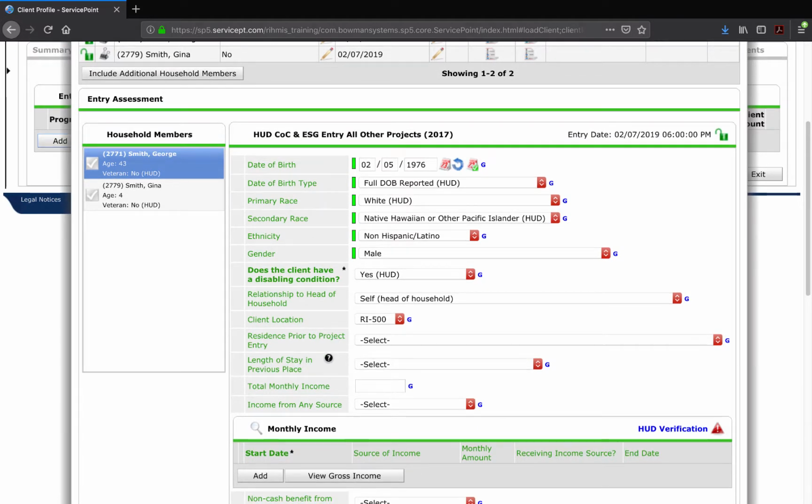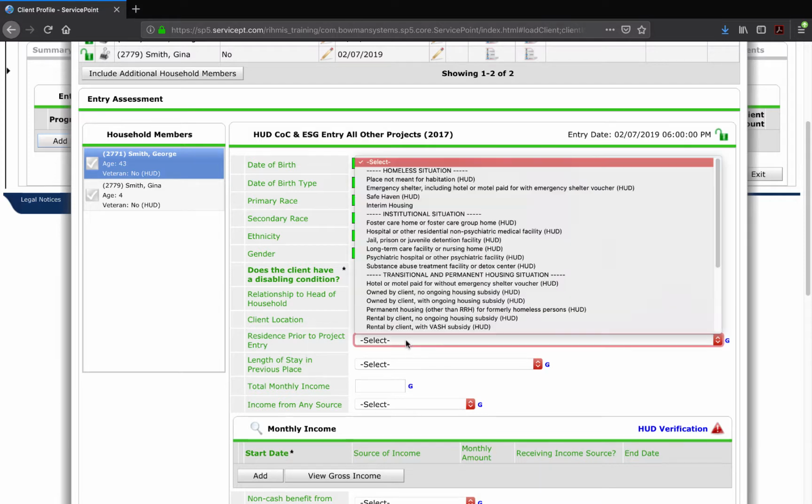Residence prior to project entry. This question asks, the night before this family or individual entered your project, where were they sleeping? Where did they stay the night before? So on February 7th, George came to us and he said he was staying with a friend. So when I select this, in the drop-down list, you'll see different options.